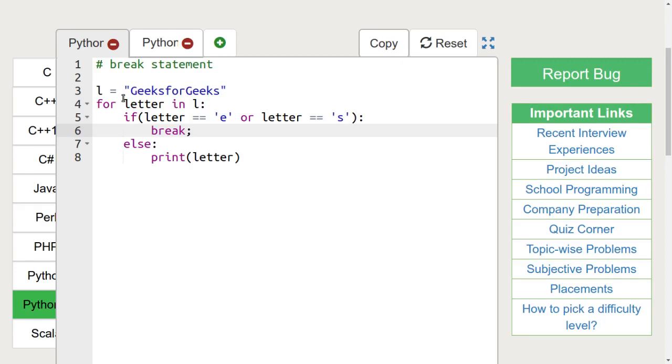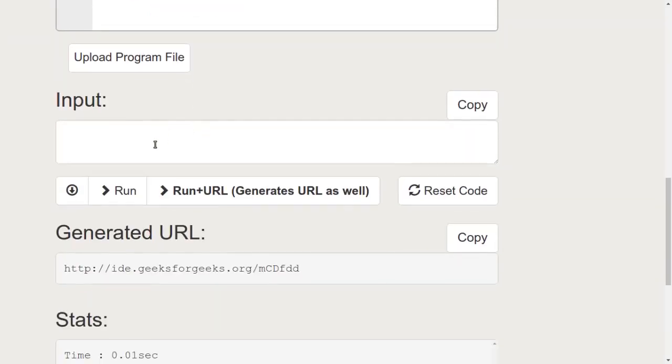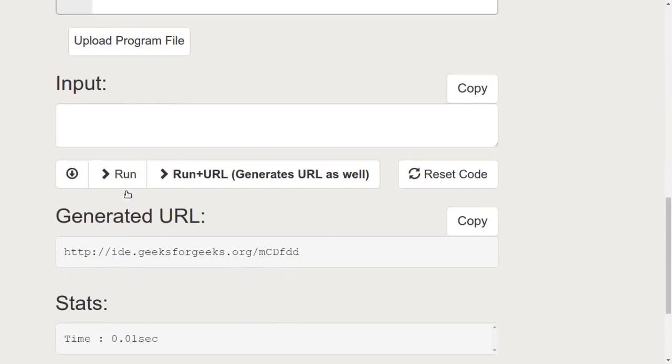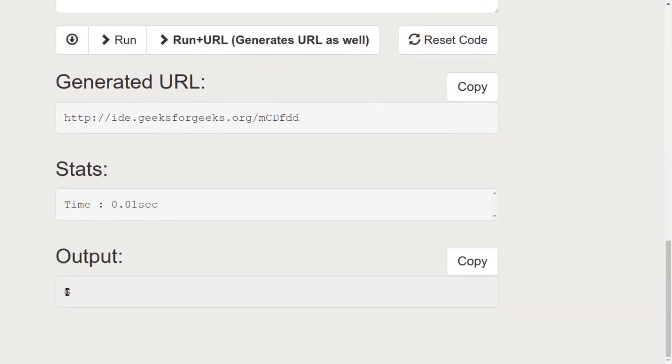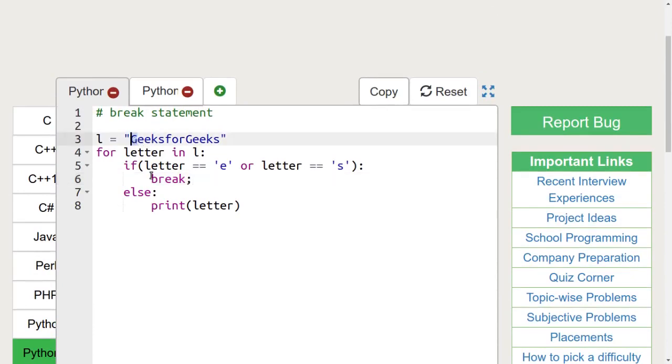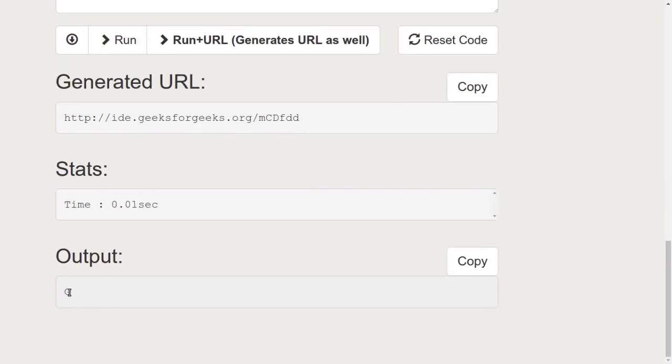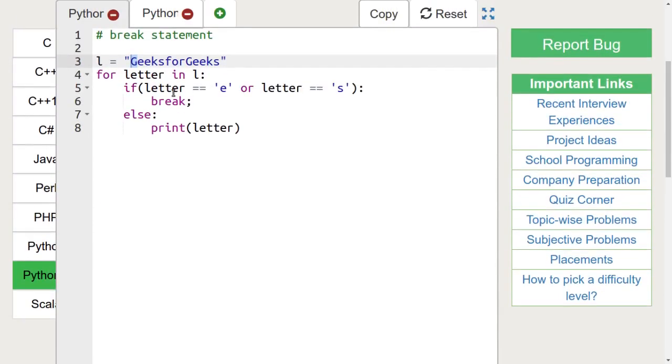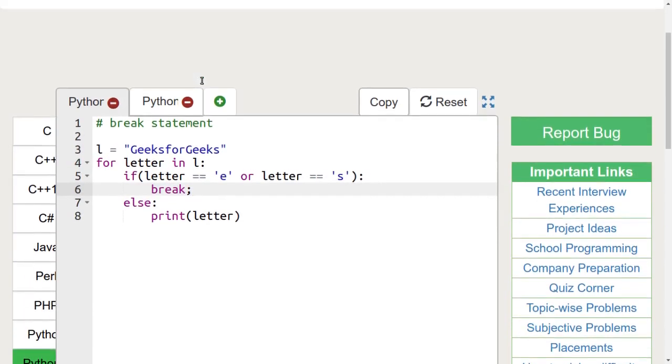Next, let's discuss the break statement. The break statement brings the control out of a loop. Let's look at the same example, but this time we are using the break statement in place of continue. Let's run this code. We can see that all the values before the first e or first s are printed. This is because when the interpreter encountered an e or s, the loop broke.